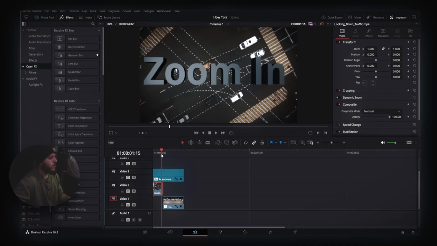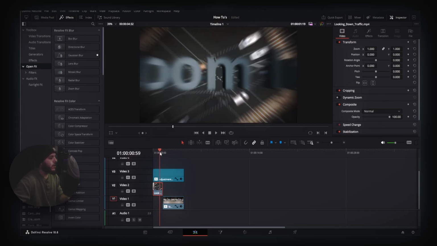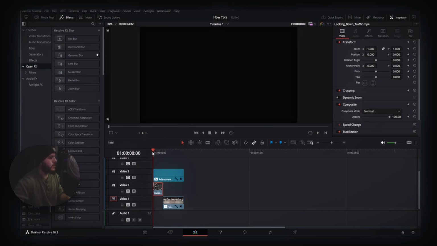So I have DaVinci Resolve already open. I already made this effect prior to recording this video, just to show an example. So what we got here on screen is a 3D text effect coming in. We can just play that through really quickly.